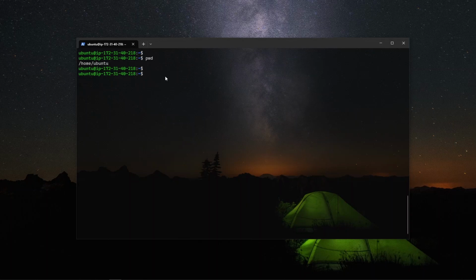The next command is ls. Basically, ls will list the directory contents. Currently we have nothing, so that's the reason we are seeing empty. Let's say you try to create a directory using the mkdir command. Now if you do ls, you can see the directory it is displaying.